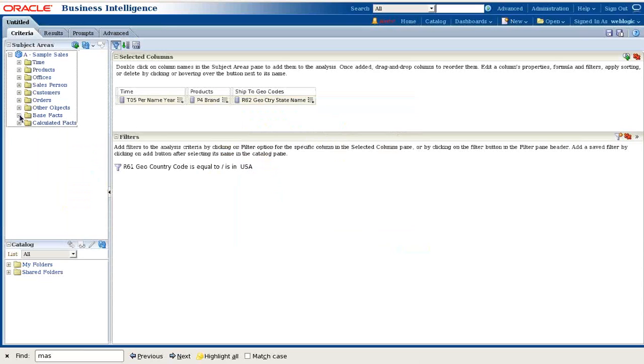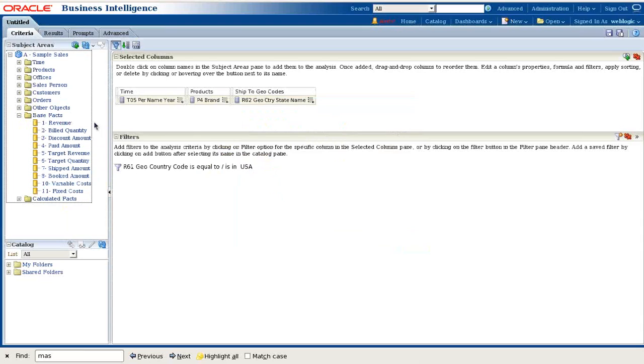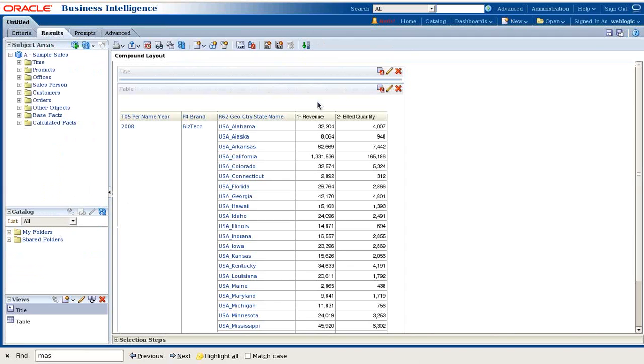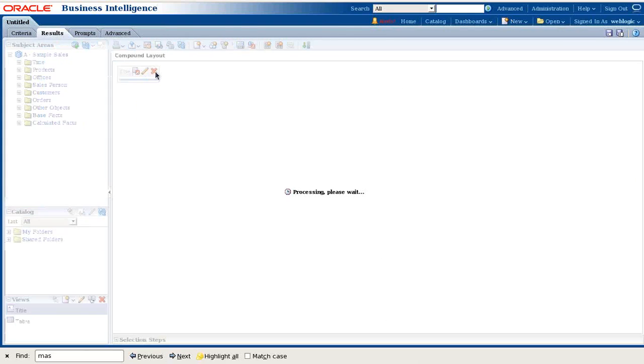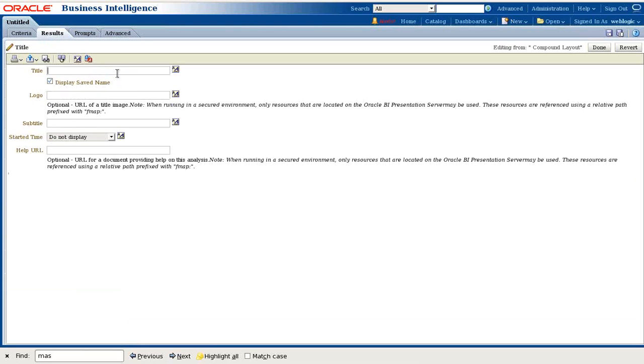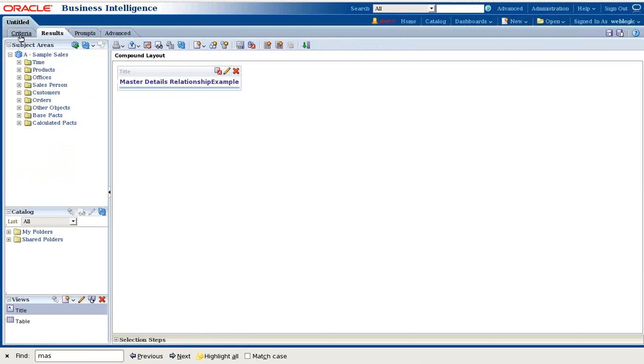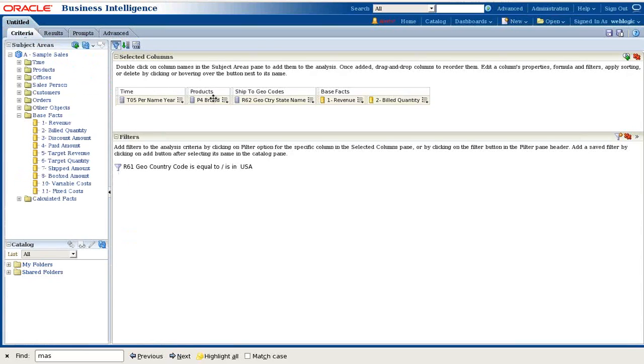And I'm going to use two measures. I want my map to render based on revenue and billed quantities. Your basic tabular view is ready. The default view is a tabular view. I'm going to remove the tabular view and add a map view over here. I'll change the title, giving it Master Detail Relationship Example. Let's save this. This master view is ready.